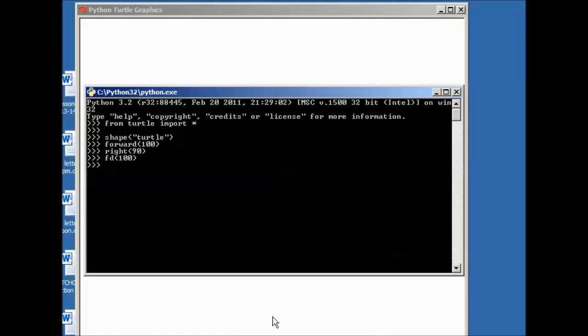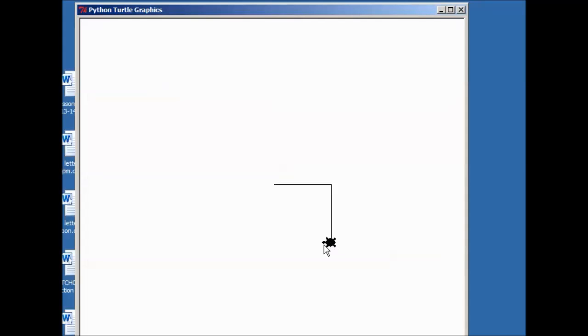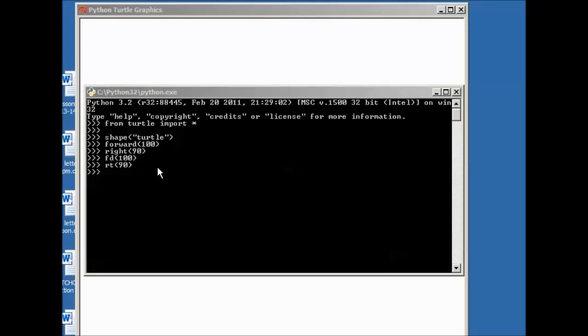The next thing I want to do is make it do another 90 degree angle. So I type again right 90. We'll do the abbreviation for right this time, RT 90. And if I look at my graphics window, you can see he's now turned this direction. So now we want him to go forward another 100.